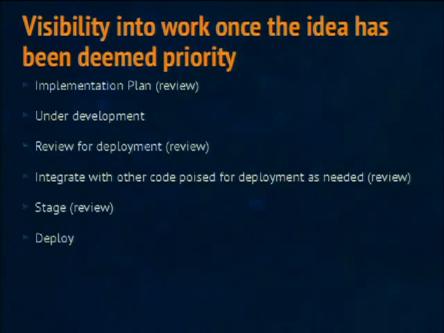Where it would move visibly by setting an issue or a field on a content type to under development, where it would be developed in the modules and places where it belongs. So it's a tracking issue for getting things out there. Where it would be reviewed for deployment, integrated with any other code for deployment, go to stage, get deployed. And obviously it would iterate in any of these places where there are issues with things like performance.